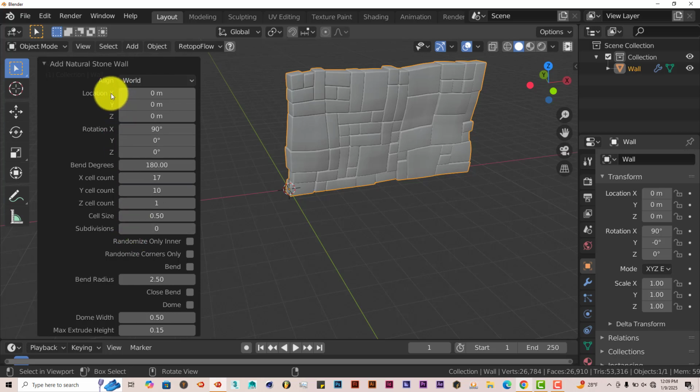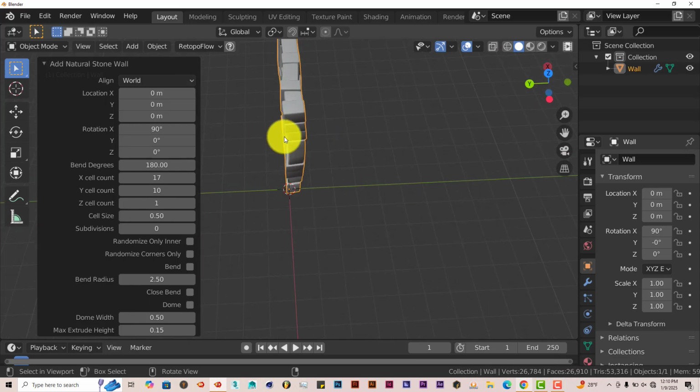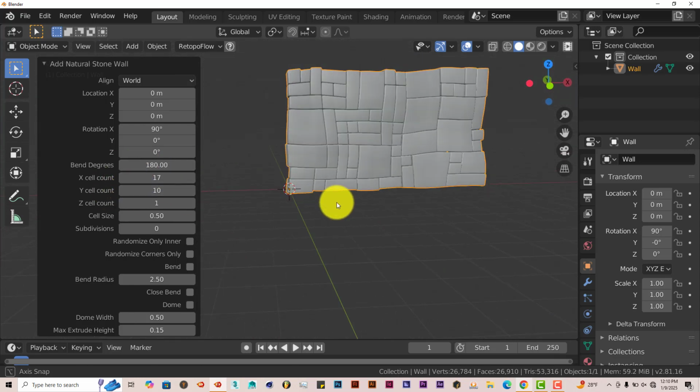You can change location on the X, Y, or Z here. You can change the alignment of your wall up here. Change the rotation on the X, Y, or Z axis. Change the bend degrees with the stones. You can increase the count on the X, Y, or Z. Also make it longer, higher, or thicker. That's what this does. Increase your cell size. You can also increase the subdivisions, but remember, the higher the subdivisions, it'll look a little bit better, but it'll take longer to render out.